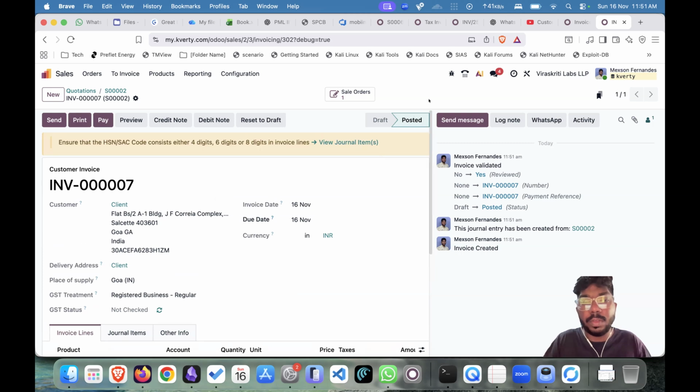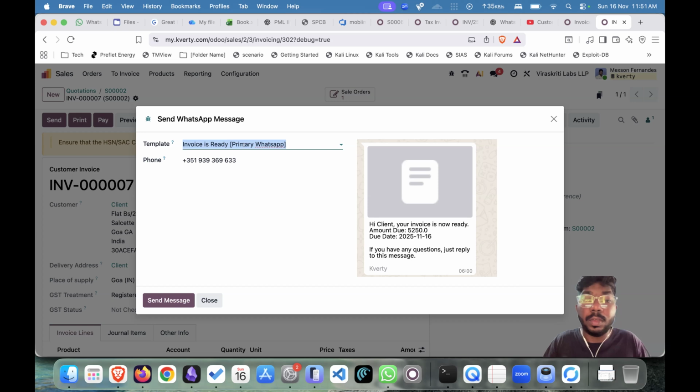Now once the invoice is ready, we will click on this WhatsApp button here, and you will see the same template. Remember that it needs to be approved before it starts showing here. You can also see how things are already populated here: amount due 5250, and the due date is automatically fetched. The client name is also here. So click on send message.